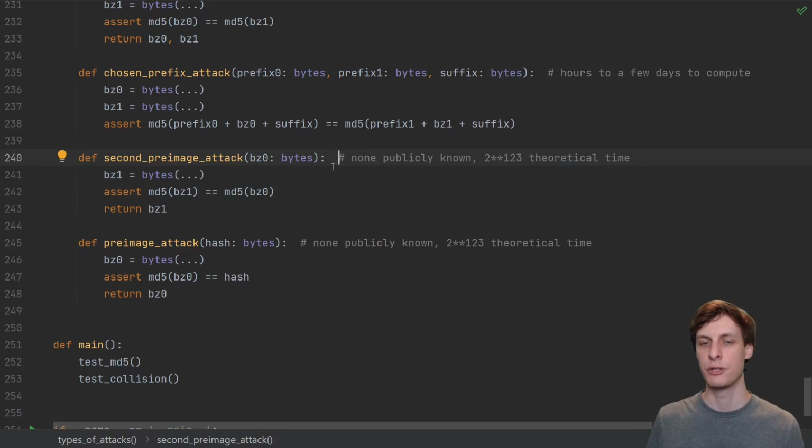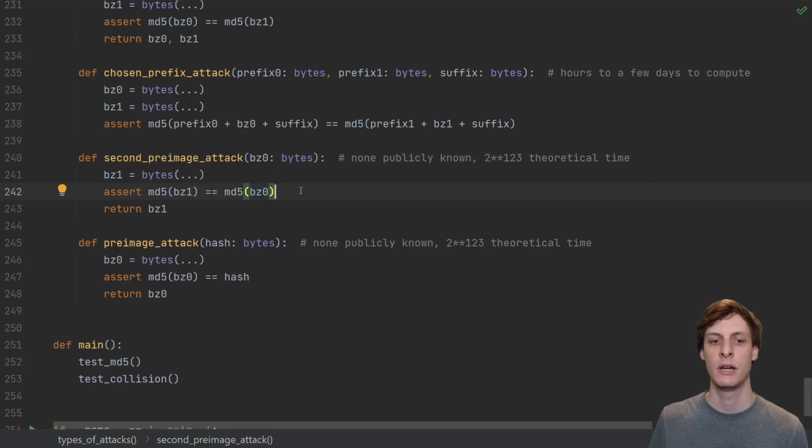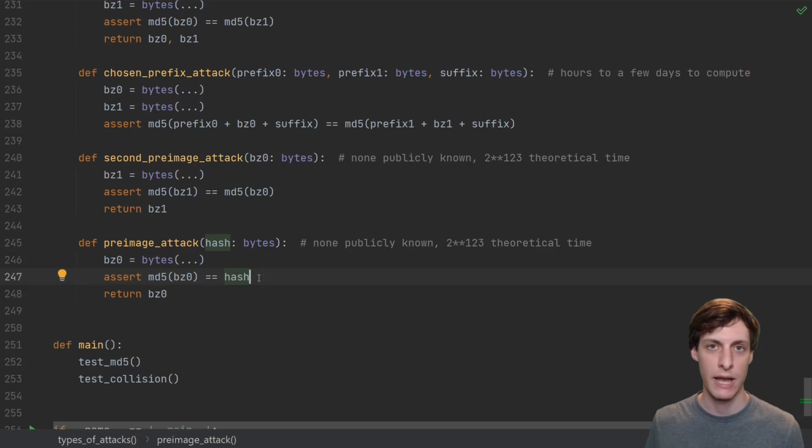Okay, so these last 2 attacks are just theoretical. For MD5, there's no publicly known actual implementation that can do either of these things. So a second preimage attack is basically you've got a file or a message that already exists, and you want to find another message with the same hash. You can imagine you have an operating system, a Linux image that lots of people are downloading, and a hacker could switch it out for a different image that has the same hash. And a full pre-image attack is basically the same thing, but you don't even need the file. All you need is the hash of the file.